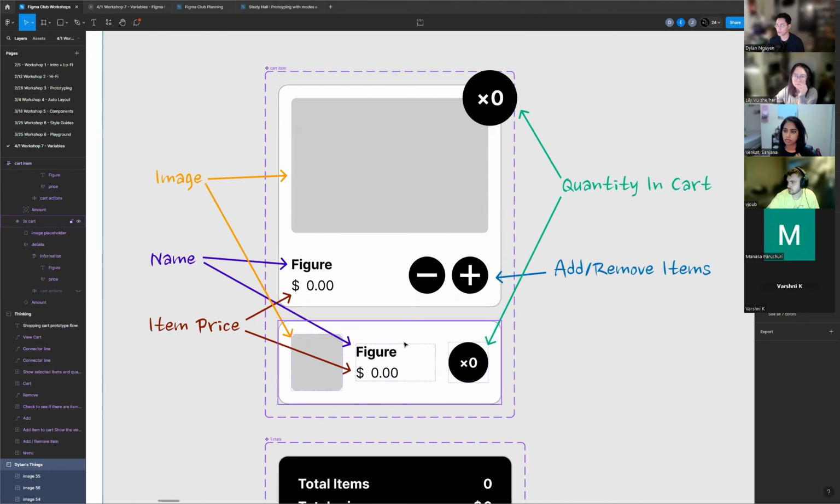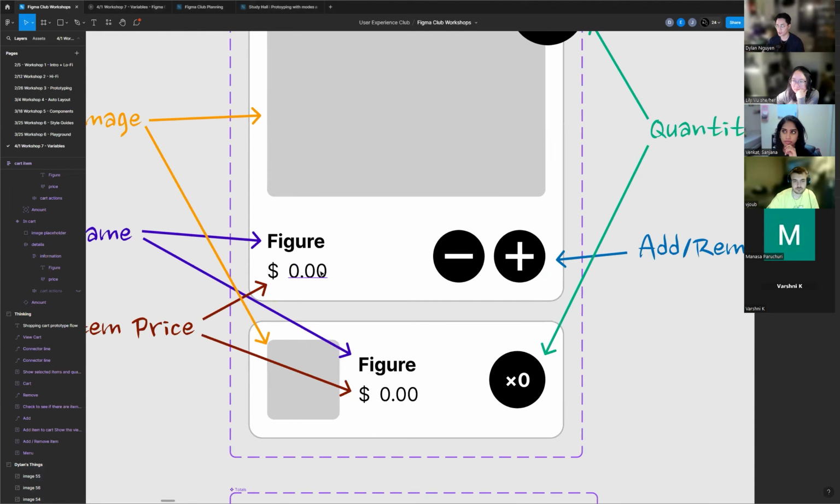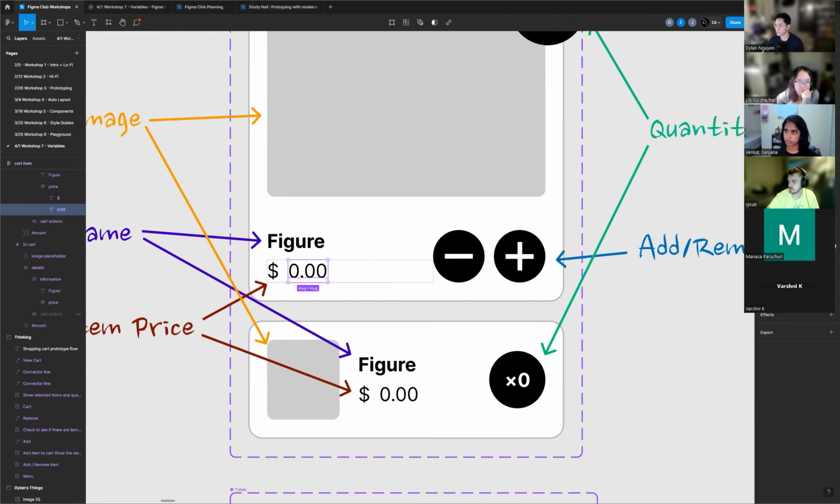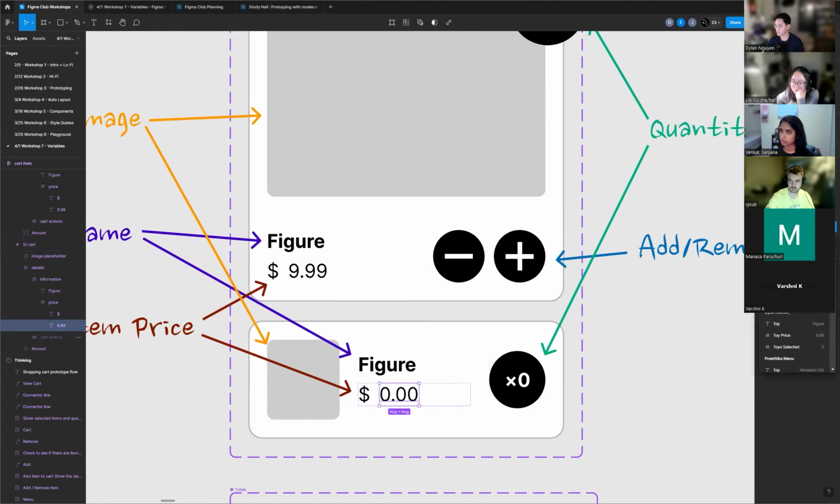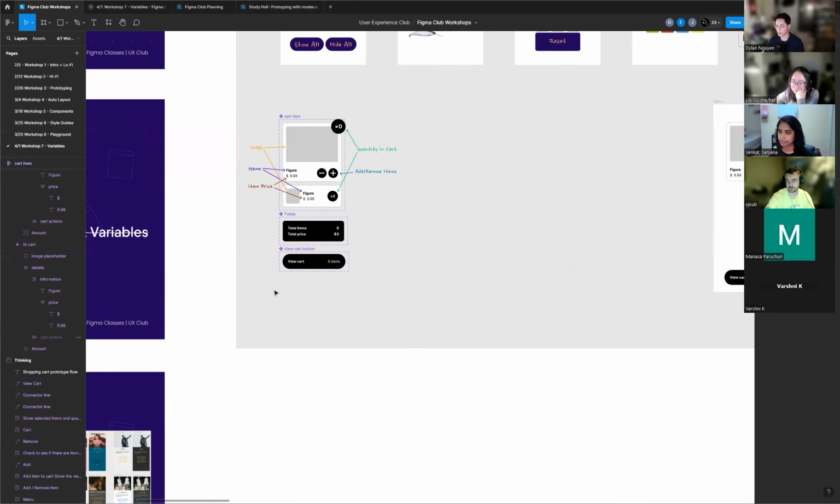All right, so the next thing we're going to do is change the prices of everything. So we're going to do the same thing. I'm going to control and click on my price here, click on this apply variable button, go down to my collection, and choose toy price. I'm going to do the same thing for the smaller component. Toy price. Let's see how y'all are doing.